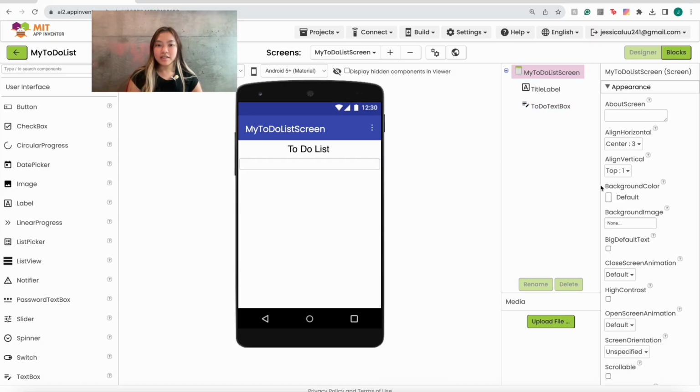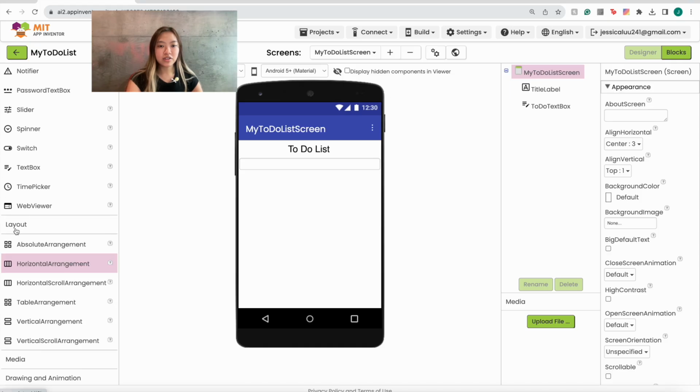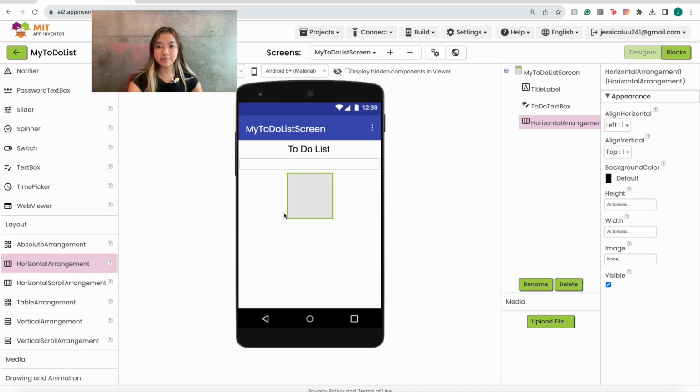So next I want to add in a horizontal arrangement to store the 3 buttons that we're going to have, the enter item button, the erase item button, and the clear all button. And so to do that, we're going to go down to layout, drag in this horizontal arrangement here, and then I'm going to change some of its components. I'm going to make the height 20%, and then the width I'm going to fill parent like this. And now we can add buttons inside of our horizontal arrangement.